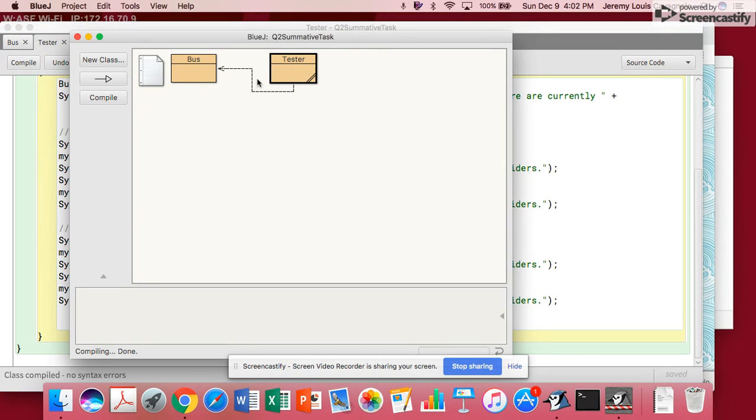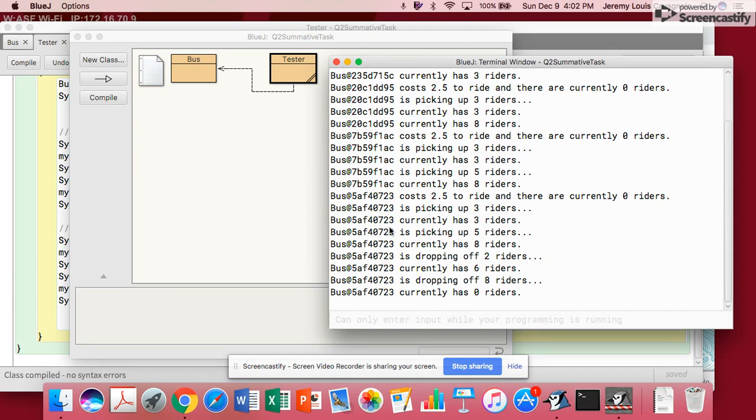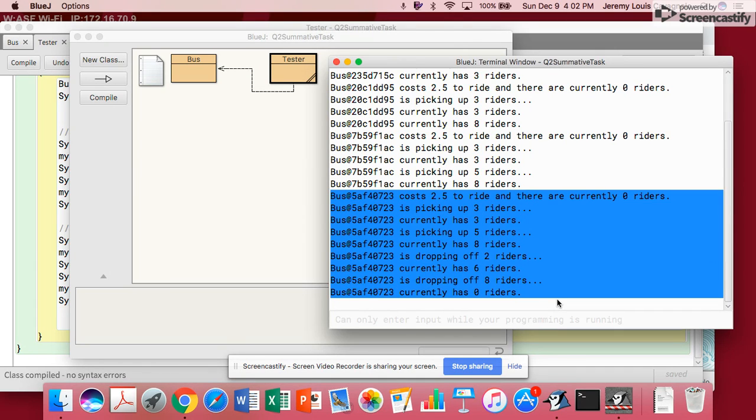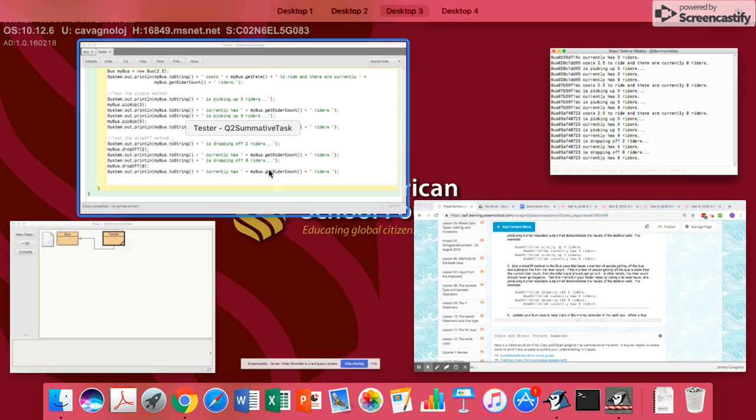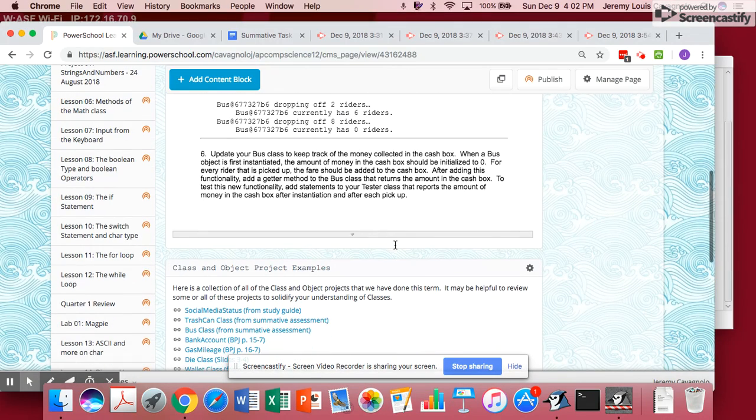So let's compile and run, and take a look at the output. So this is all the output we just produced. Everything up until this point is what we expect. We currently have 8 riders, and then we drop off 2, and now there's 6. That's good. And then we try to drop off 8, but there's only 6, and so that just gets us to 0. And so we've met the specification now for part 5 of this project, and in the final part of this video series we will address step 6.